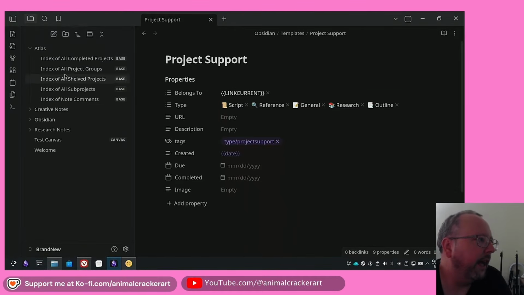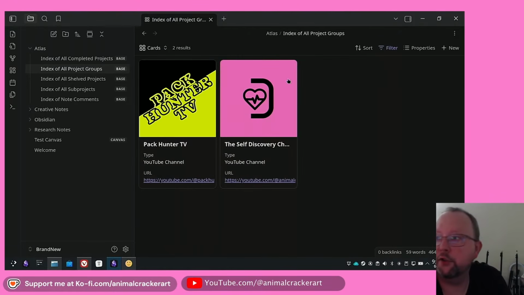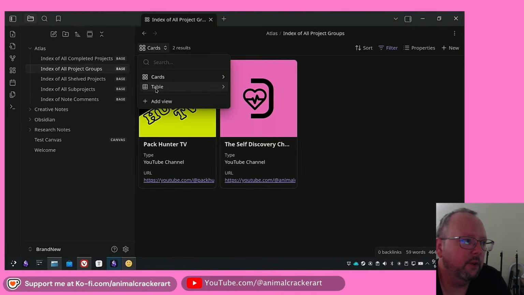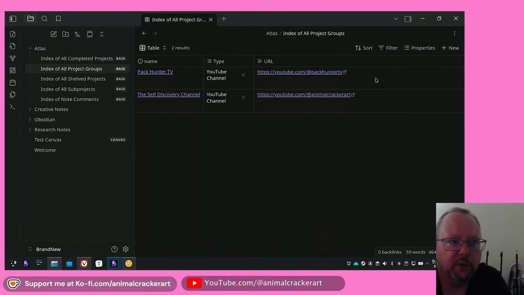So I looked at this base that has all project groups. I've currently got two in here. We've got one for this YouTube channel, and one for another YouTube channel I do. This is the card view. There's also a table view, so you can do it however you prefer. By default, it's going to have the card view, and then you can just switch it whenever you want.